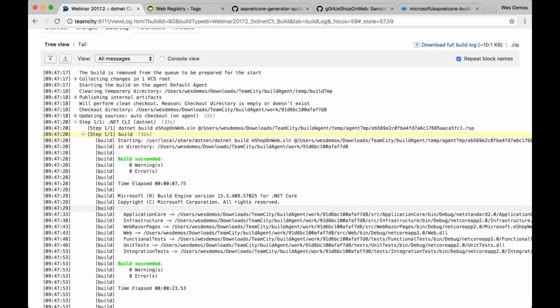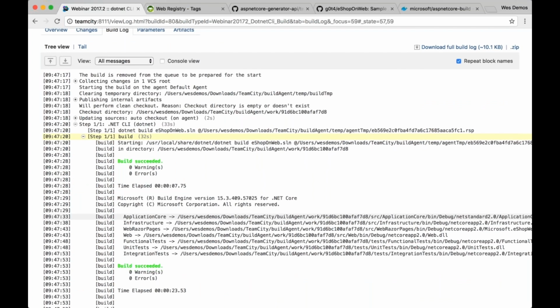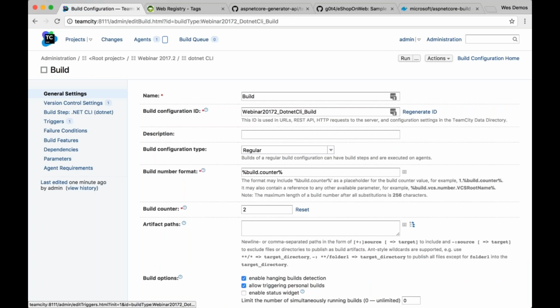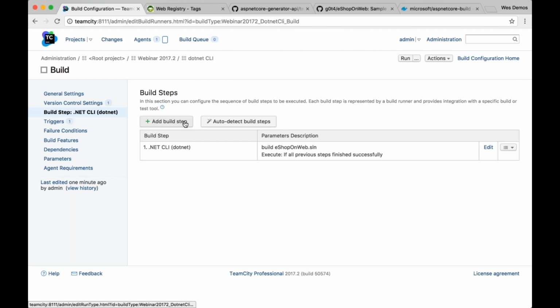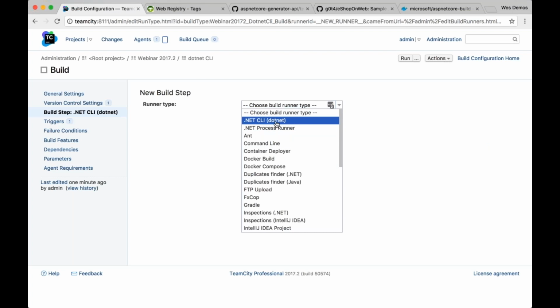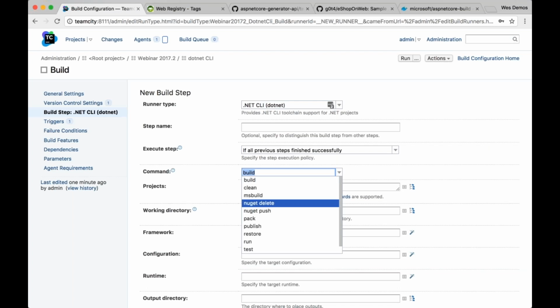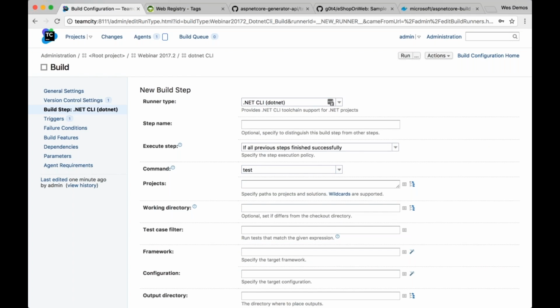All right, it's not just building though. As we saw a moment ago, we can test, and we can test on the level of the solution, but we can also just come in and manually add a .NET CLI build step. And then you can pick the sub command here from a list. So instead of having separate build steps, this one is a list of sub commands that you can select, and then the options will change down below.